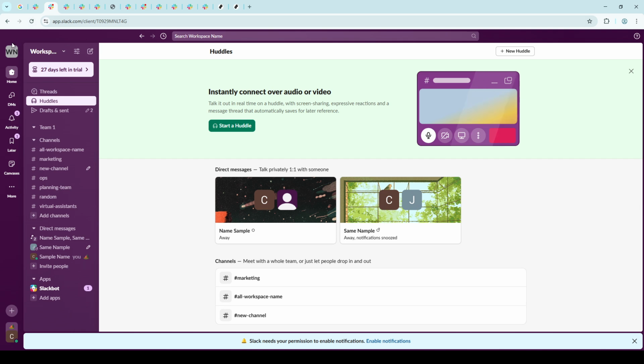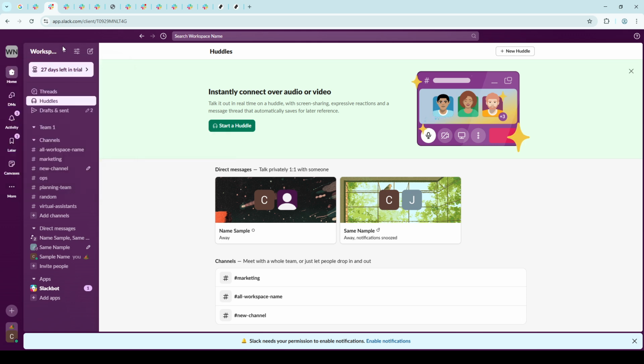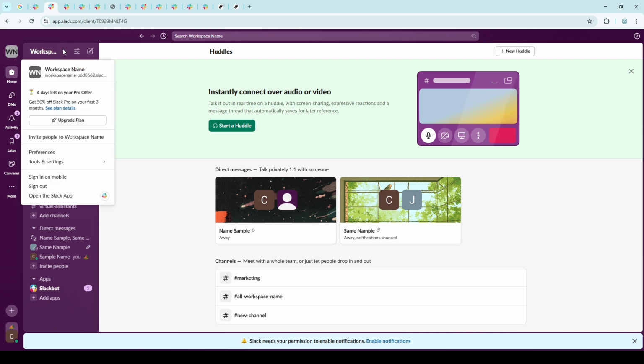Once you're logged in, it's time to navigate to the specific workspace you'd like to customize. If you're part of multiple teams, make sure to click on the correct workspace from the list on the left-hand side of your dashboard. Choosing the right workspace is crucial because changes you make will only affect that particular environment.